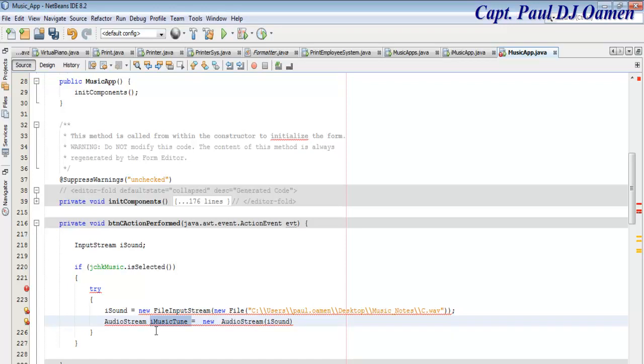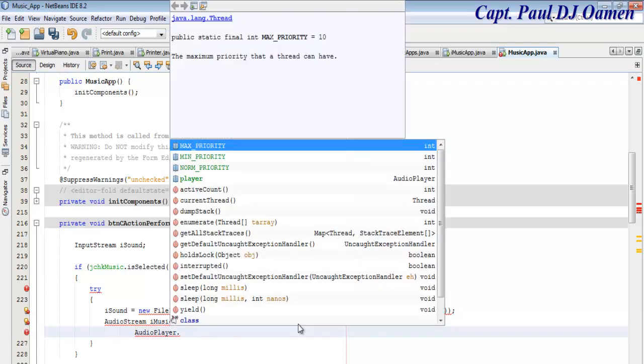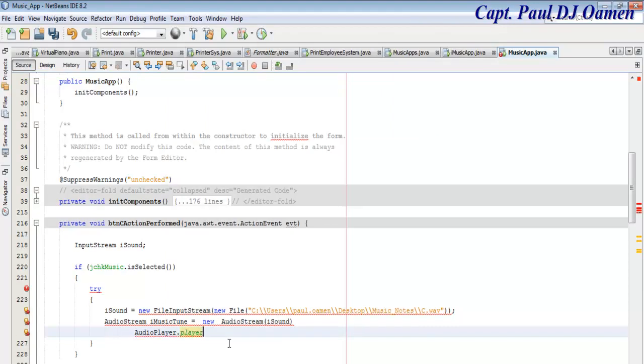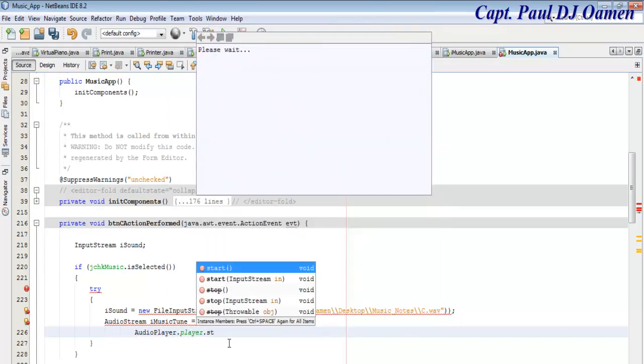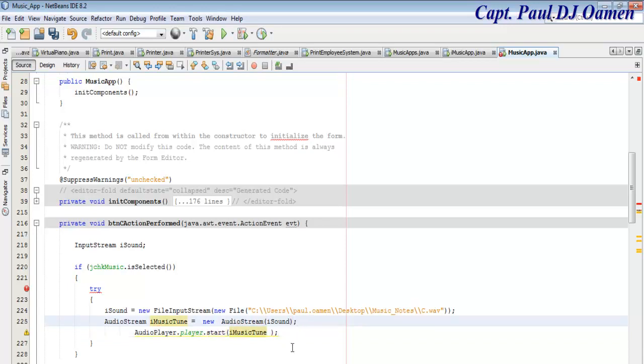So let's ask the audio to play. Let's say audio play, AudioPlayer.player.start. And what do you want me to start? I want you to start iMusicTune there. Enter semicolon there as well.